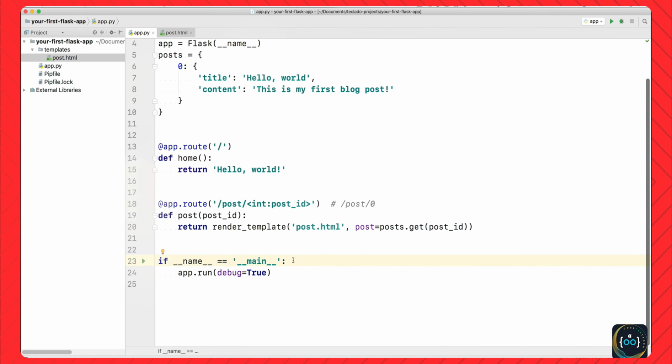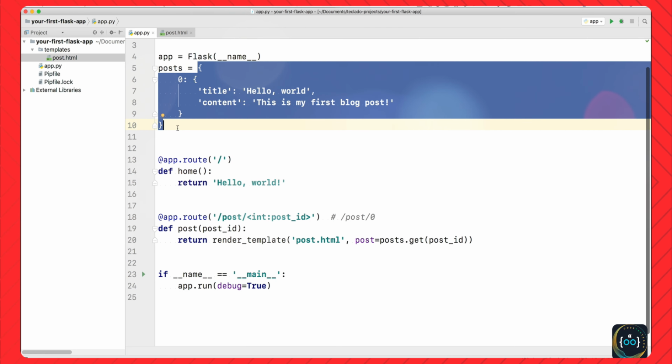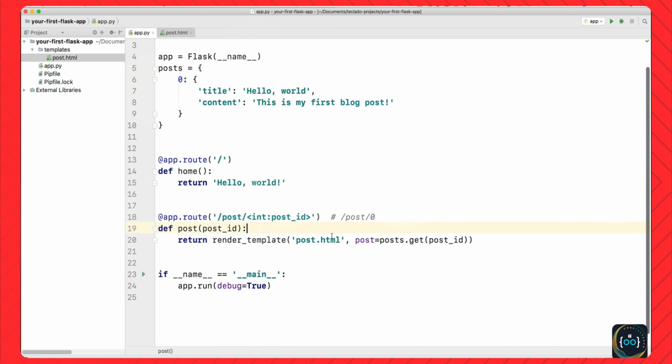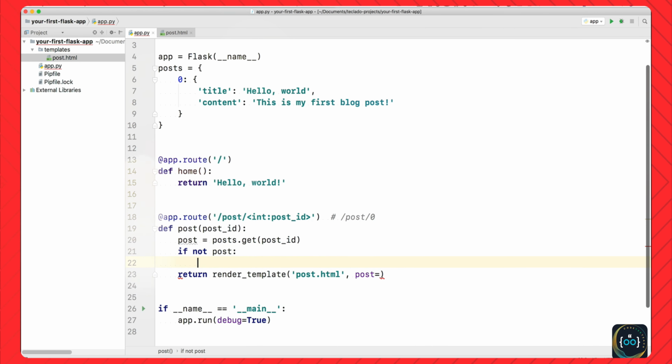And what we're going to do is, if we can't find the post in our database, which is our dictionary here, we're going to return a different template, which is going to be an error page or a not found page. So again, we're going to extract this back to a variable, just because we need to use it in multiple places now. We're going to say post is that. And if not post, remember post will be none if it's not found, because the get method returns none if it wasn't found in the dictionary.